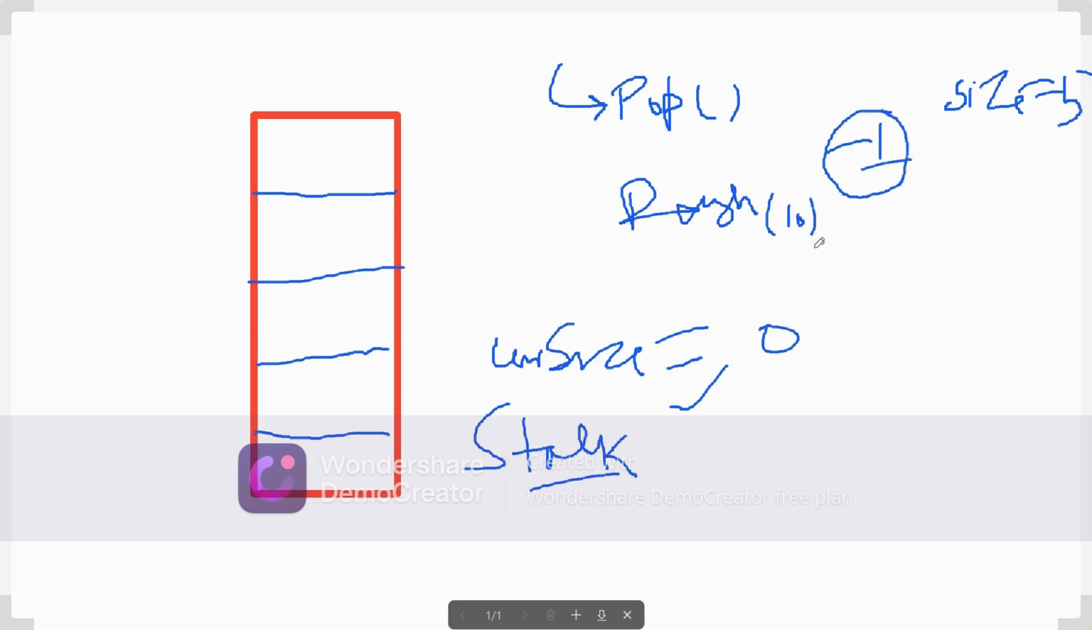Now let's say we are calling push 10. The current size is 0, which means it is not up to the maximum size, so we will push 10. Now let's say we are also pushing some elements like 20, 25, 30. When I push 20, the current size becomes 2. Now I push 25, and the current size becomes 3. Whenever we do a push, we have to increase the current size by 1.